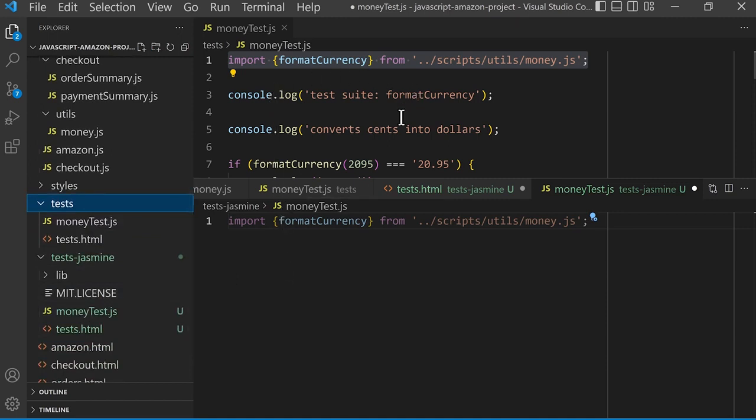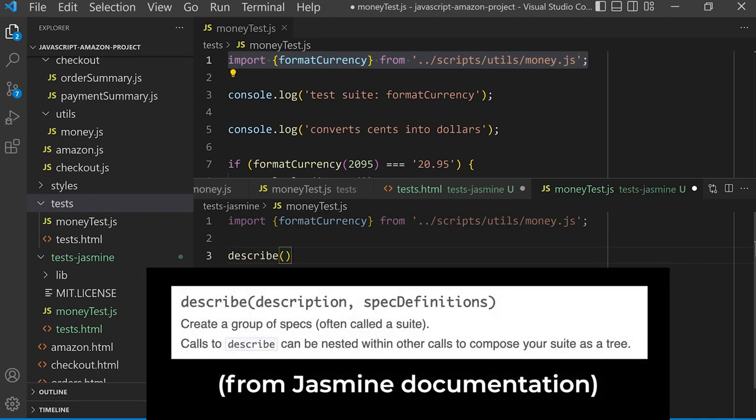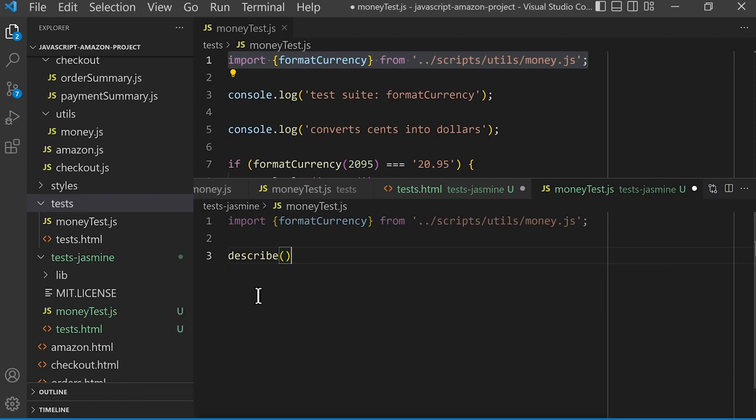Next, we're going to create a test suite and name the test suite. So in Jasmine, to create a test suite, we're going to use a function called describe. So this describe function is provided by Jasmine, and it creates a test suite. Next, we're going to give a name to the test suite. So to name a test suite in Jasmine, we're going to give describe a string. And this string is the name of the test suite. So let's name it the same thing as before. Test suite: format currency.